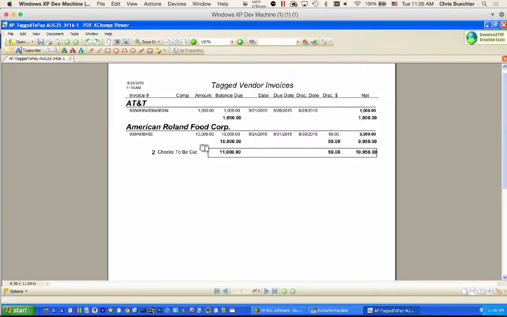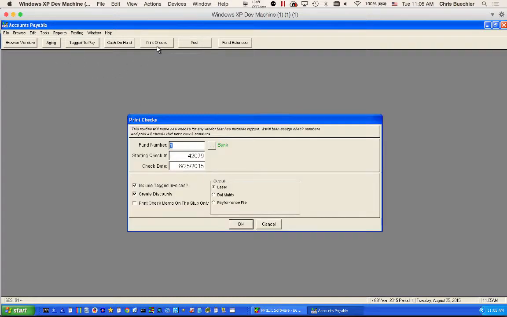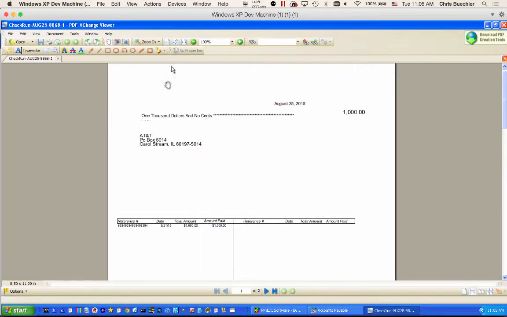So he would typically print this. He'd get his 2 checks out, and he has to reverse sort them for his printer to make it work. So he prints this on white paper, and then he'll go here to print checks, and it should have the next starting number. Everything looks good. He hits OK. It generates his PDF.